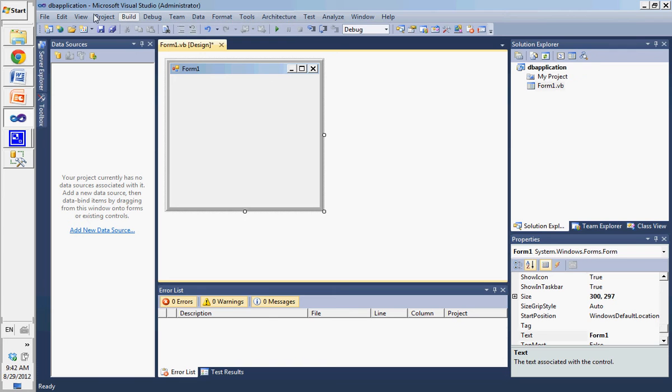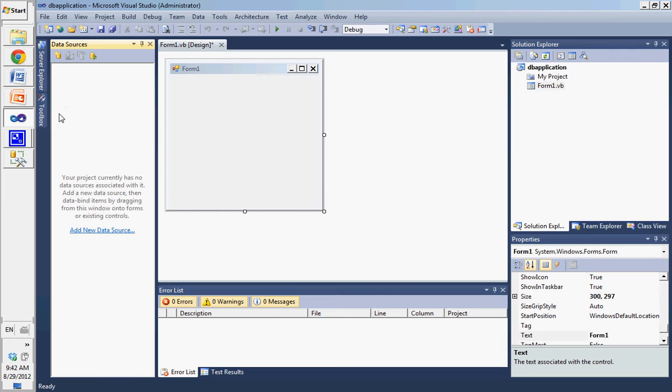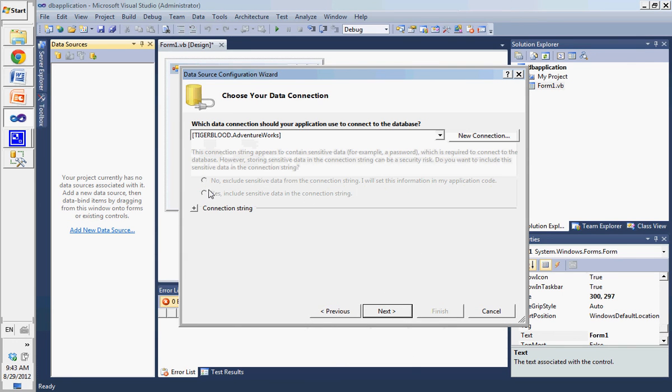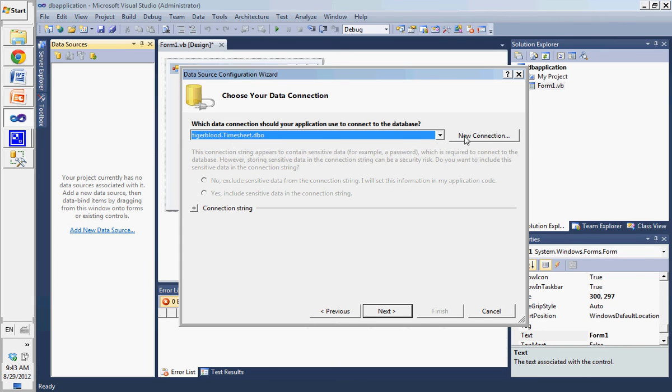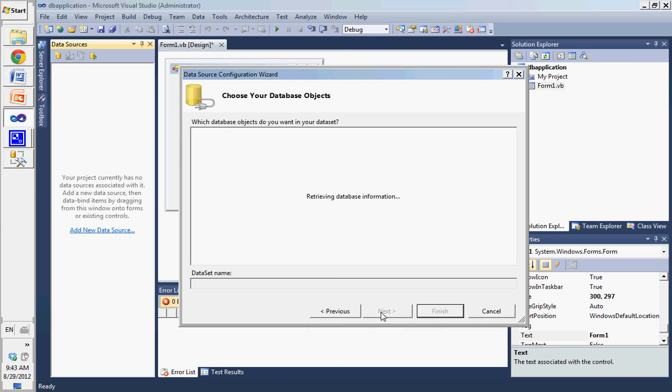Okay, so now we go to Data. We want to show data sources, so here are all the data sources. I'm going to add a new data source. Database, next. Dataset, next. I'm going to take it from my timesheets database, or you could add a new connection in order to do that, but we already added the connection. So I'm making my dataset represent my timesheets database. Next. I'm going to save the connection. Next.